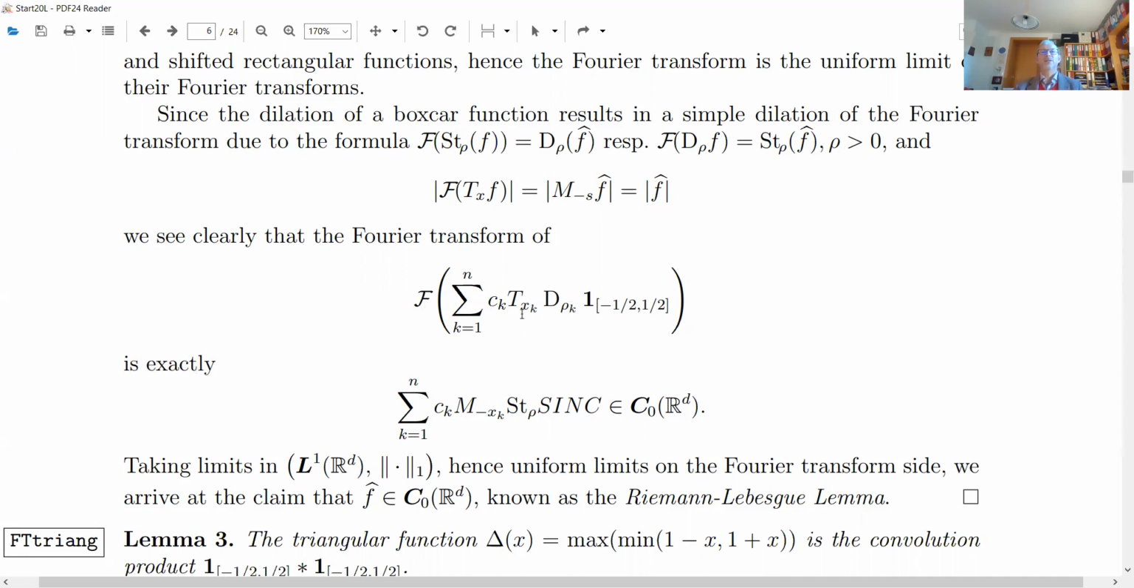So translated of something is going to modulate it with a negative modulation factor. Then what's remaining is a dilated version of the boxcar function, which is a compressed or stretched version of the sinc function. And so you have a finite linear combination of objects, each of them, even with coefficients, are in C0. This is a vector space, so all of them are in the C0.